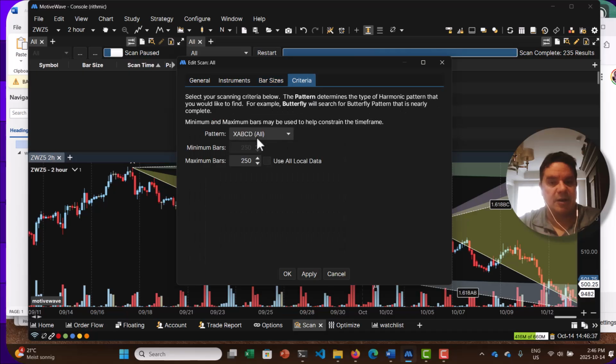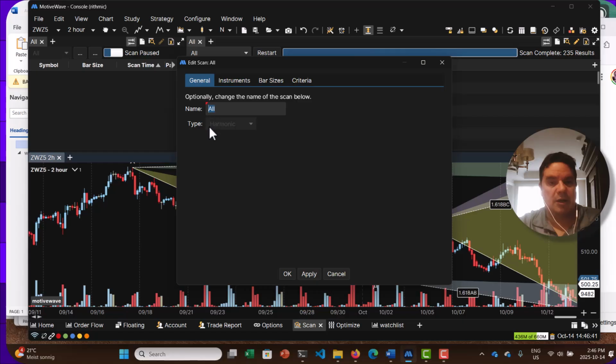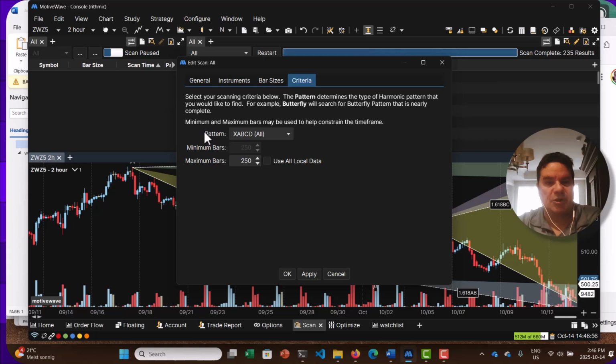And then the criteria in my case is that there's different types that you can set. It could be an Elliott Wave, could be Fibonacci. In my case, I'm using Fibonacci, and you can use your own custom studies as well. So I might do that down the line. But right now, we're using all of the available patterns in Fibonacci.